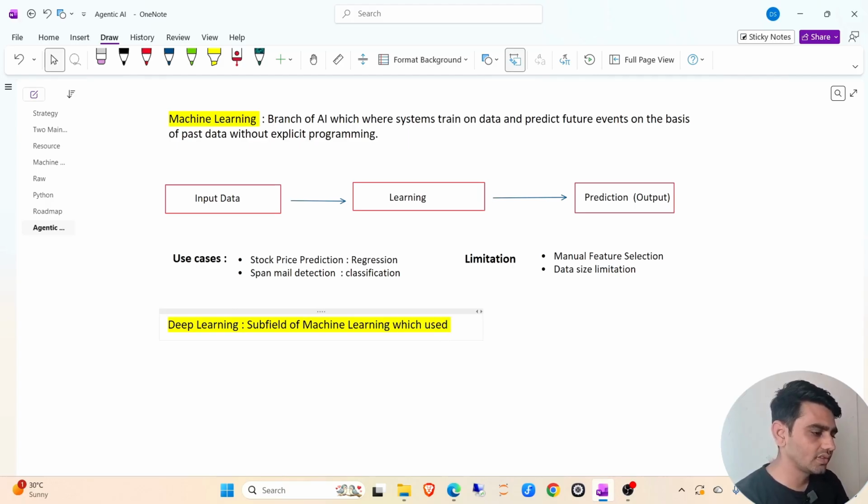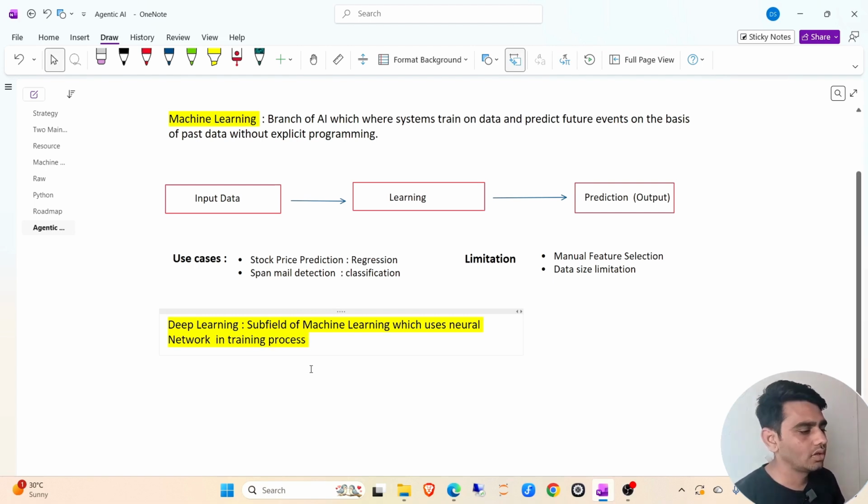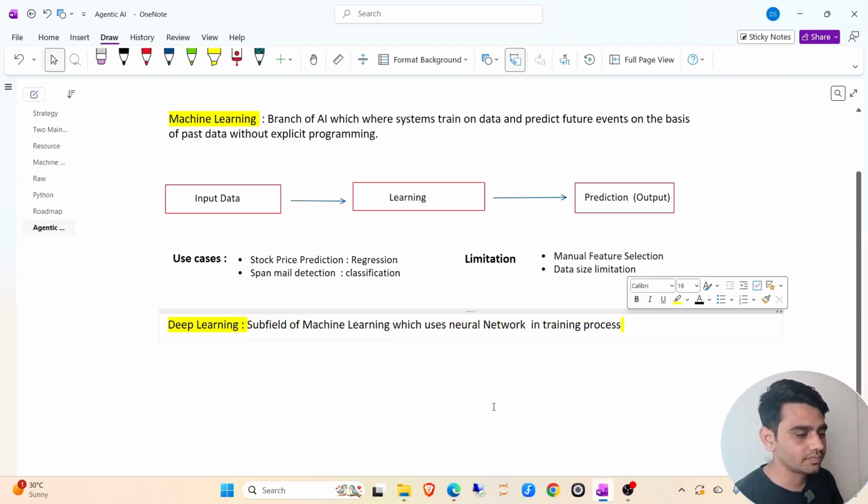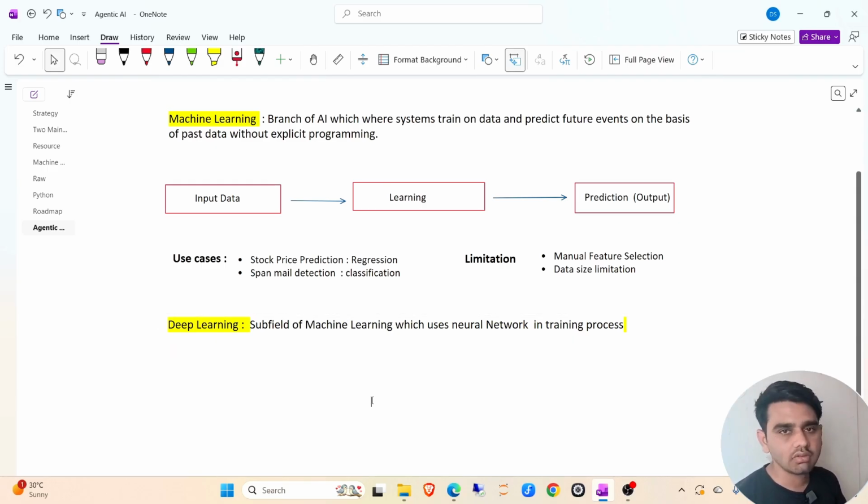which uses neural networks in the training process. Just like machine learning, it also trains on past data and predicts future events. The only difference in deep learning is that it uses neural networks. Initially our machine learning was using statistical models or algorithms, but here we use neural networks.